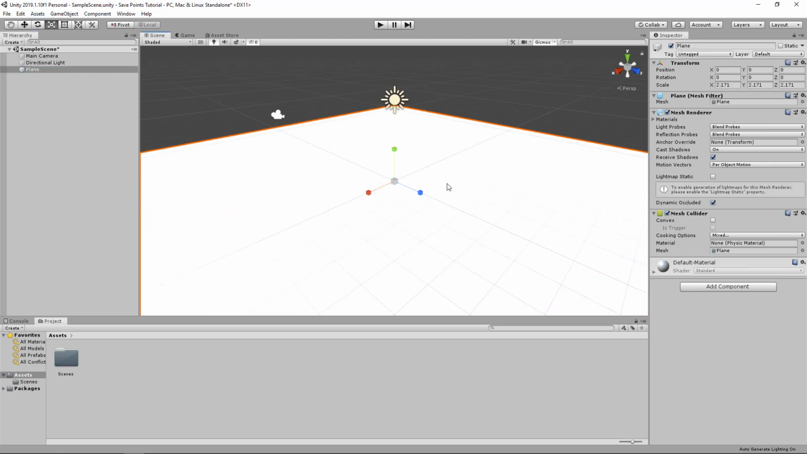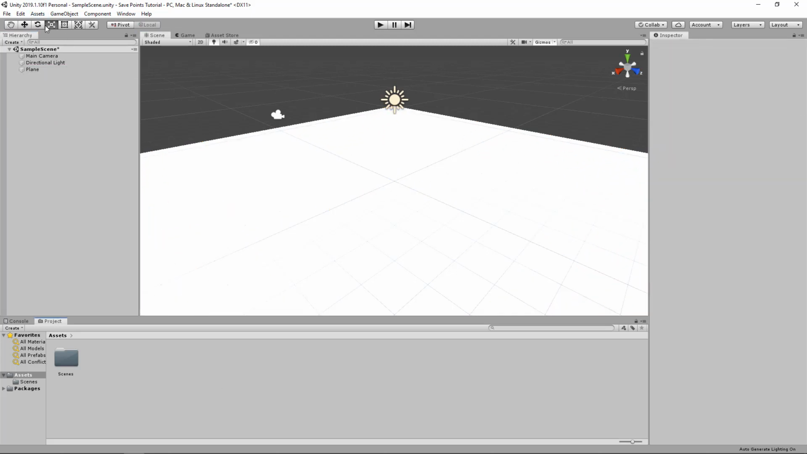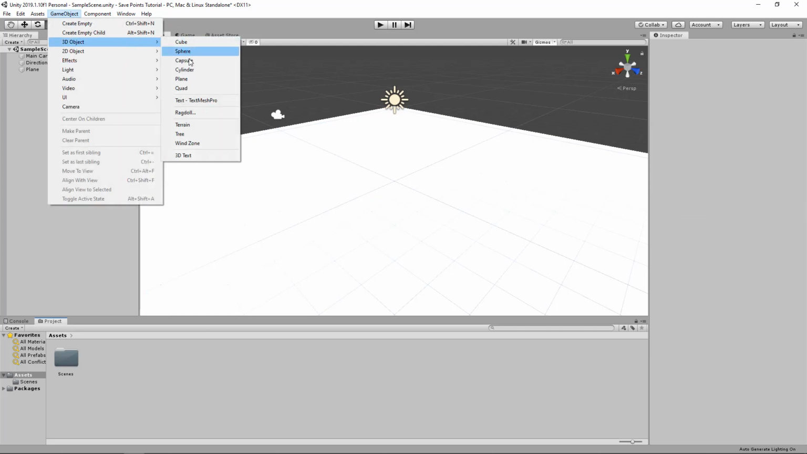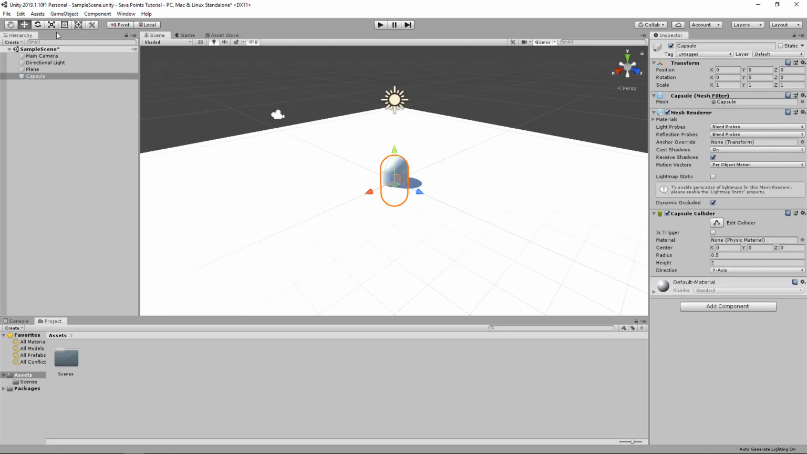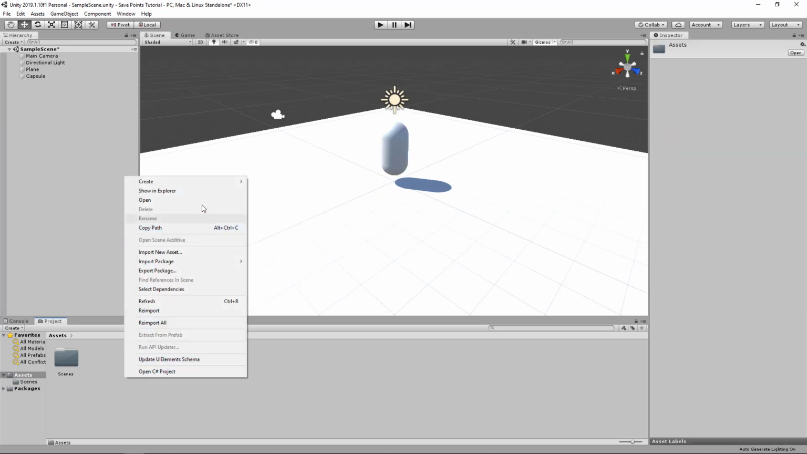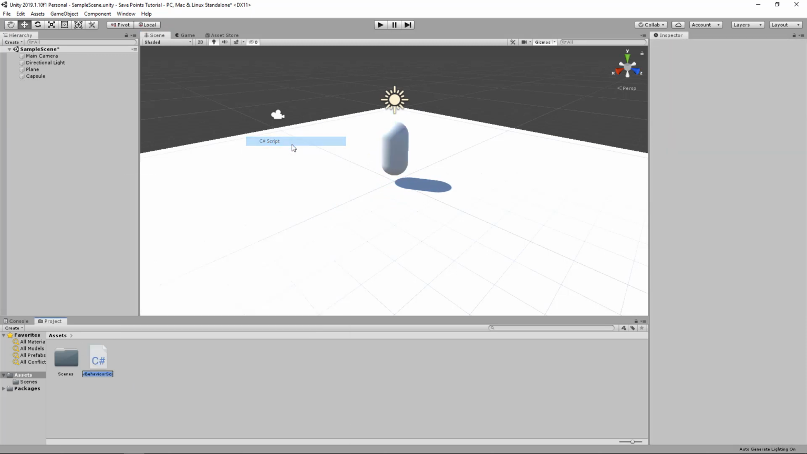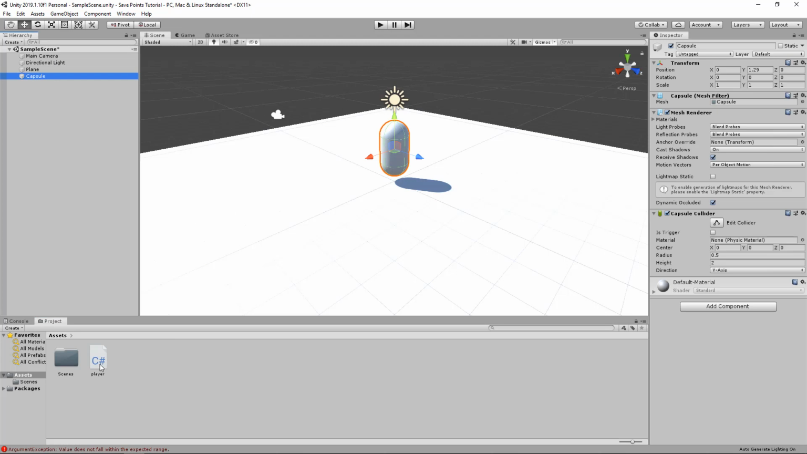So I'll create a ground plane, and I'm going to create a capsule for my player. And now I'm going to create a script for some real simple player movement. And I'm going to attach that script to my capsule. I'm also going to name my capsule player so I can find it easily.